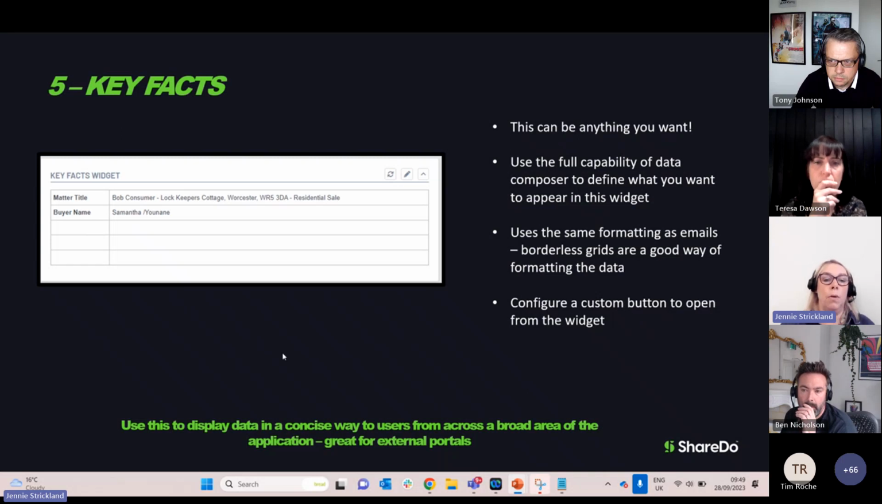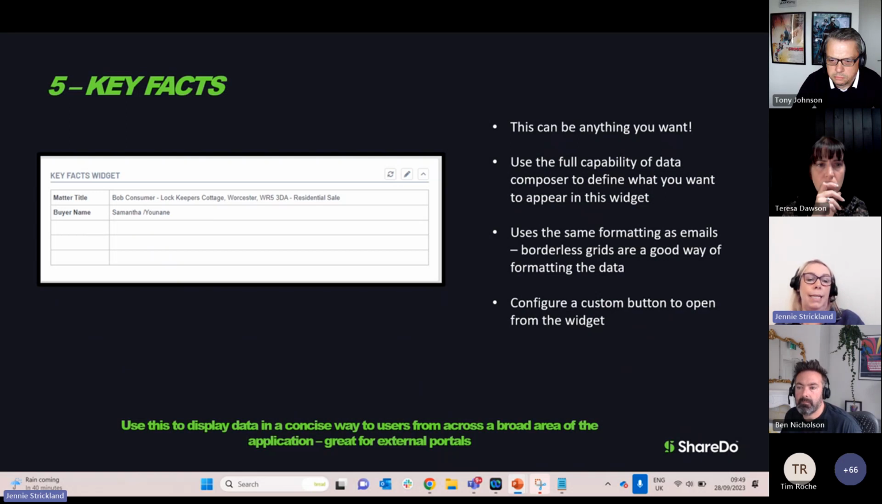Now on this widget here, I've left this grid around this so you can just see how this has been structured. Usually in production systems, we make that grid a borderless grid so you can't see it. But when you're building out your key facts widget, a really nice way to do it is to put a grid on. And again, it's just using the same process that you would do if you were templating an email. Put a grid on, and then you can keep all your labels nicely down the side and then have your data showing on the opposite side. So this is a really powerful widget. You can make this into whatever you want. You've got the full capability of Data Composer there.